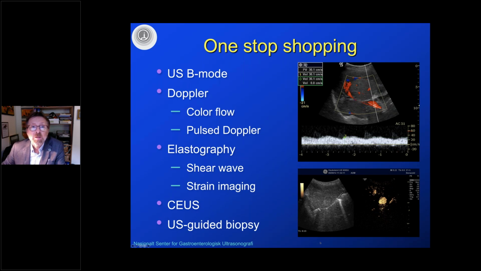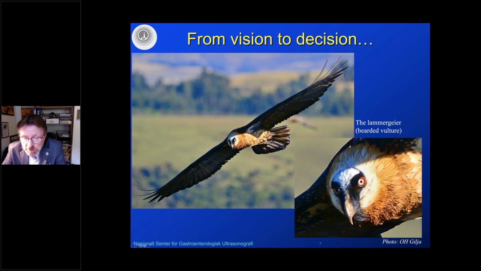From vision to decision denotes the rapid transition from ultrasound diagnosis to clinical decision-making that you can do to the best of patient management. Ultrasound gives you, as a doctor, the sharp vision similar to the lammergeier, which is depicted here, that uses its extremely sharp vision to find its prey and get food.